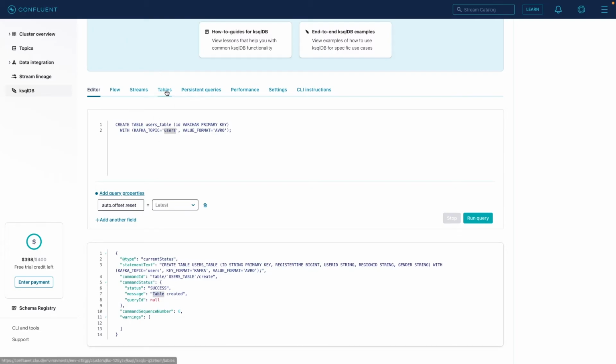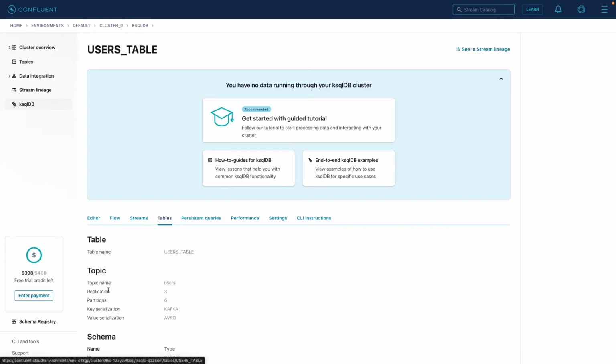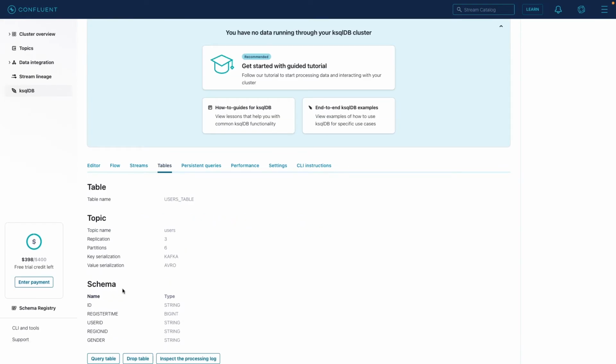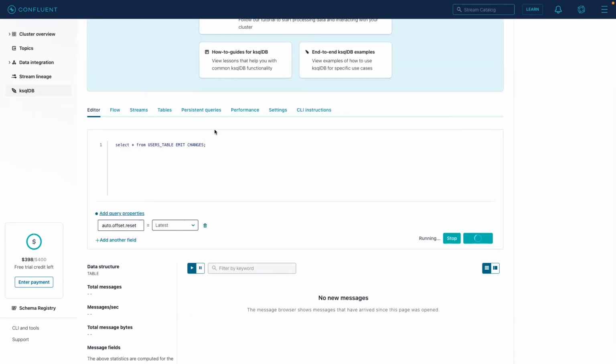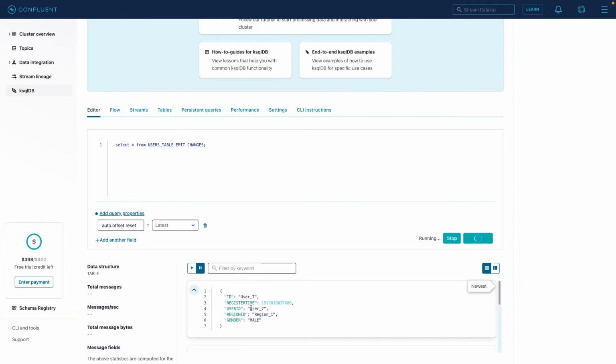So if we go to the table section, we can see the user table here. So here is all the information of the user table, and we will click on query table at the bottom. This is going to emit the changes from the user table. This will take a bit of time for processing the data. Now we can see the data from the user topic is populated as a table.